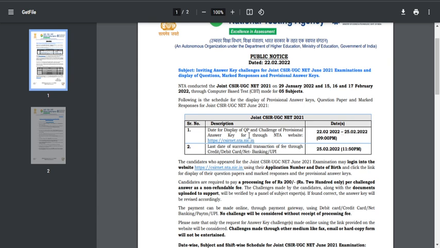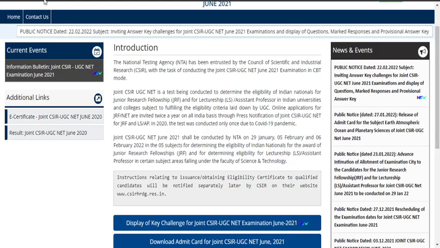You can download your response sheet, and the question paper is also available. Question paper is nothing but the response sheet only, they are saying, and the answer key is also available and a challenge can also be made. So everything can be done on this website.